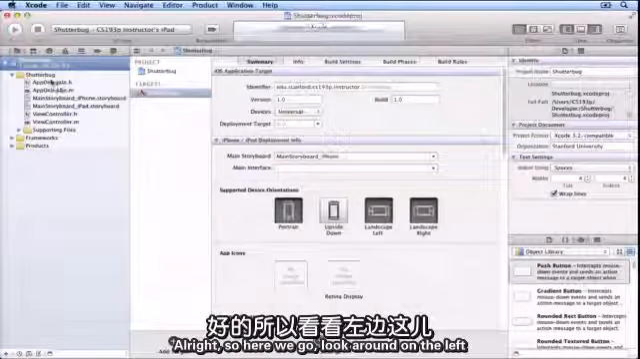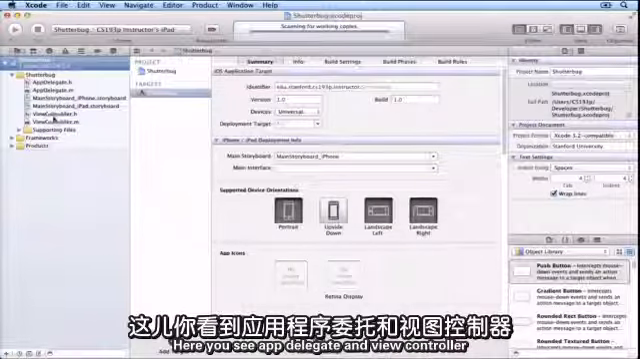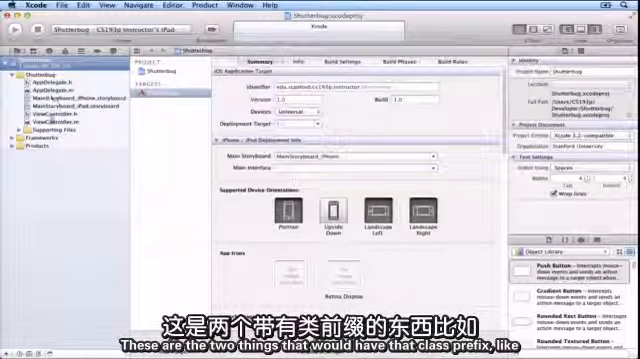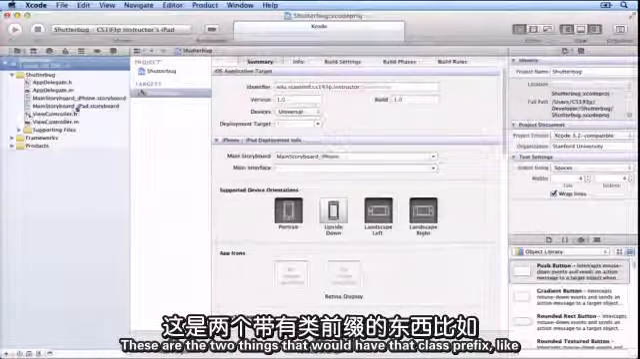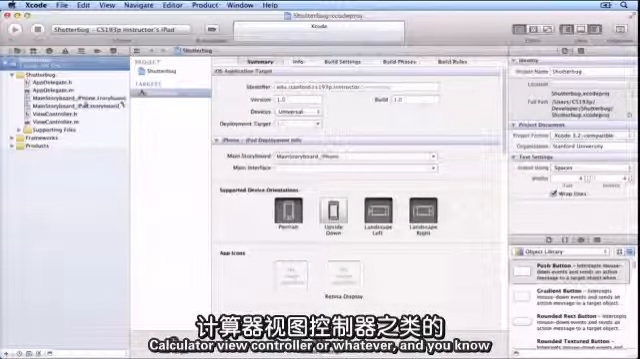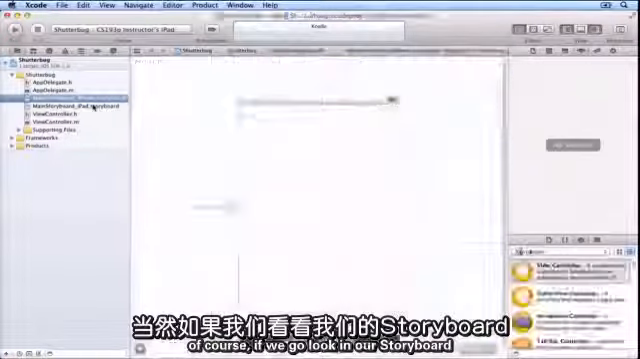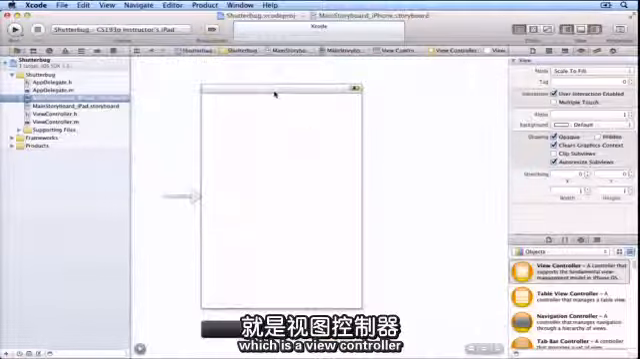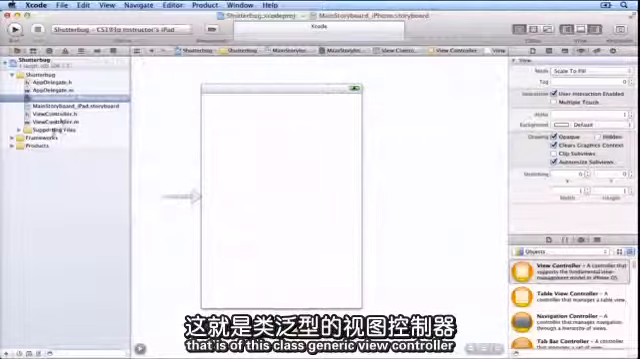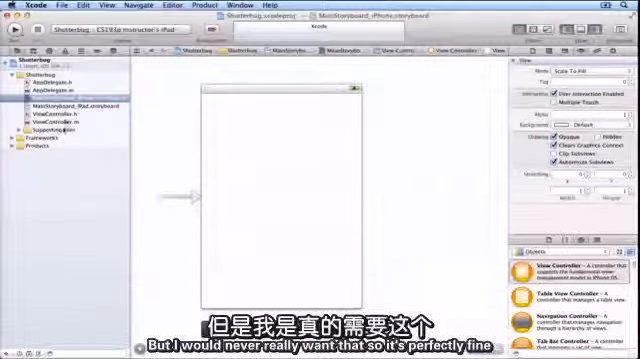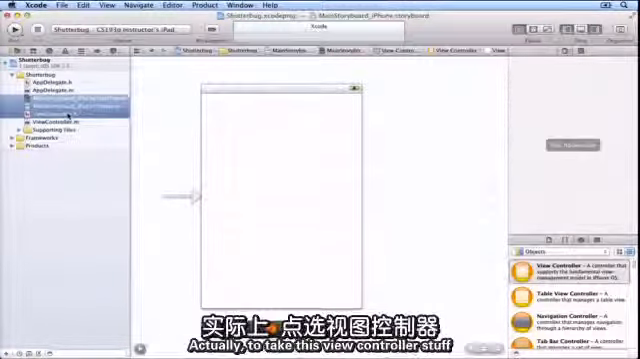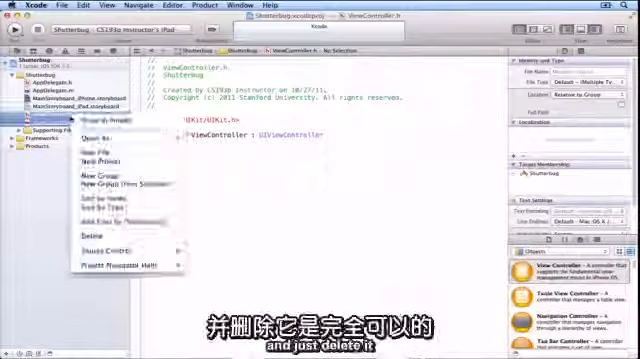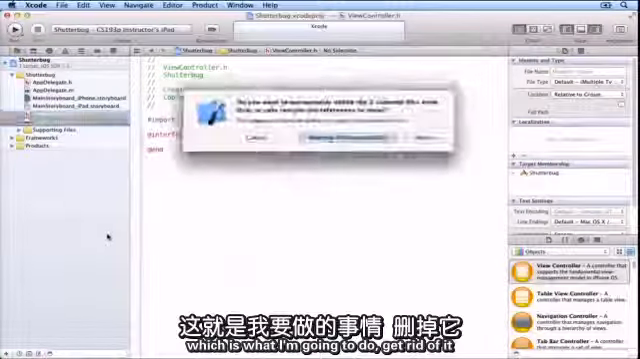So look over on the left here. You see app delegate and view controller. These are the two things that would have that class prefix, like Calculator view controller, or whatever. And of course, if we go and look in our storyboard, they have made a view controller that is of this class, generic view controller. But I would never really want that. So it's perfectly fine to take this view controller stuff and just delete it, which is what I'm going to do. Just get rid of it.